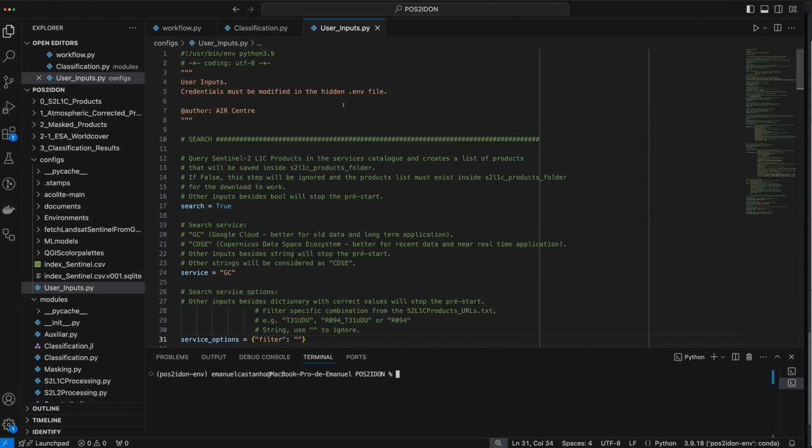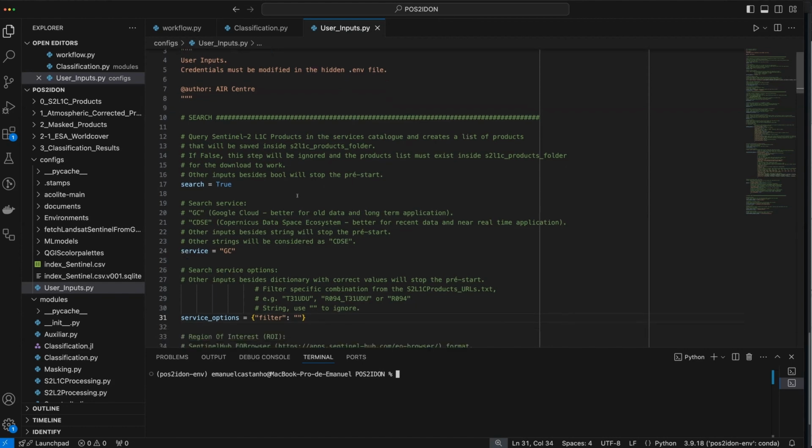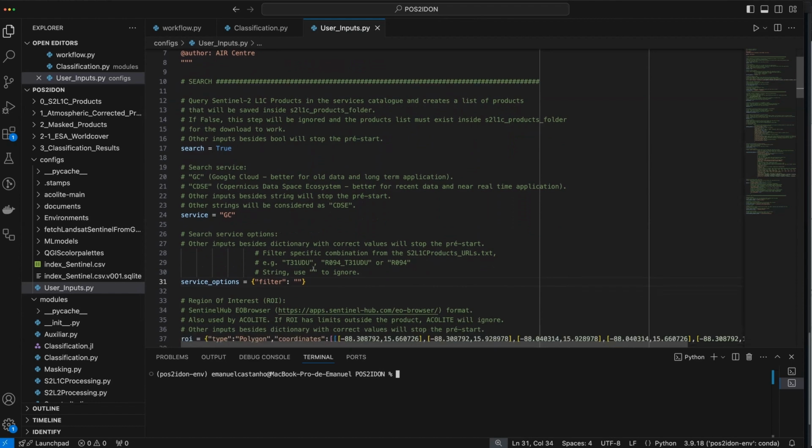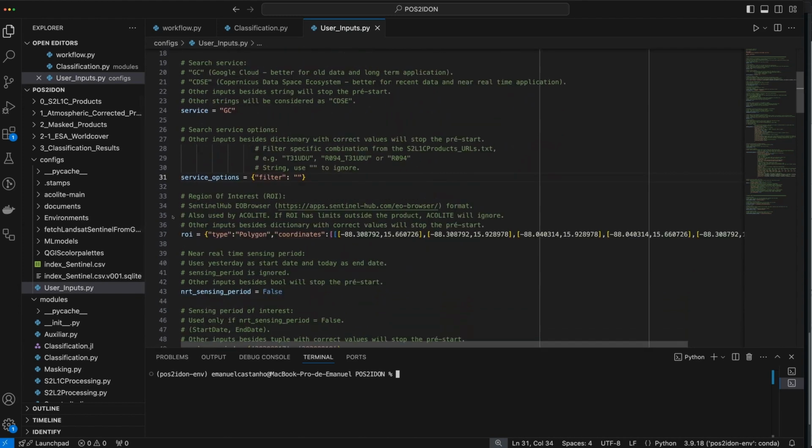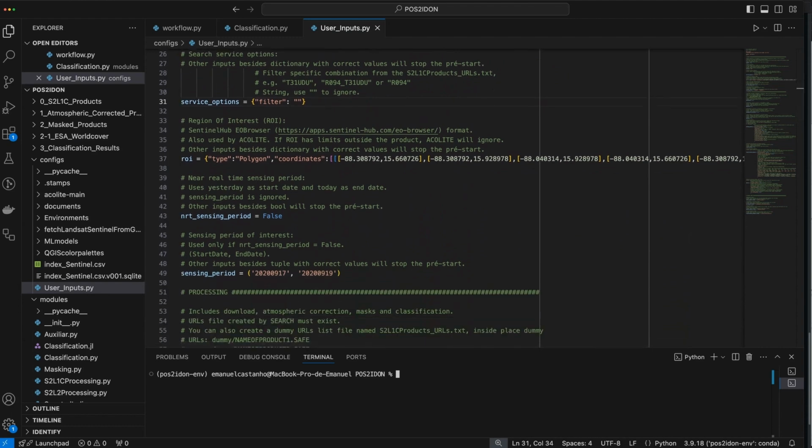Inside configs and user inputs, you will find different options to play with. The search, for you to query Sentinel-2 products in the services catalog and create a list of products. Service, Google Cloud, or Copernicus data space ecosystem. Service options to apply filters to the search. ROI, your region of interest. NRT sensing periods to search products made available yesterday. Sensing periods, start and end date of interest.